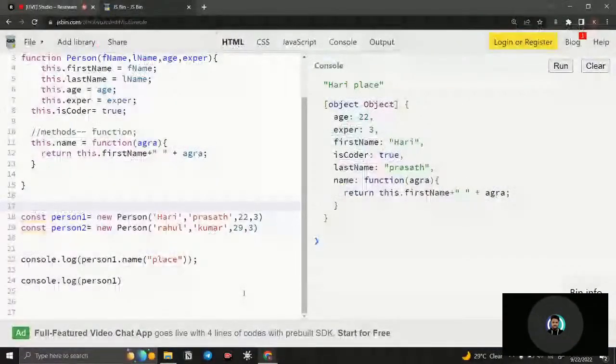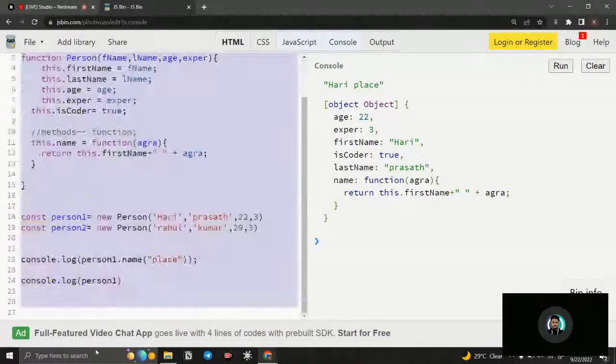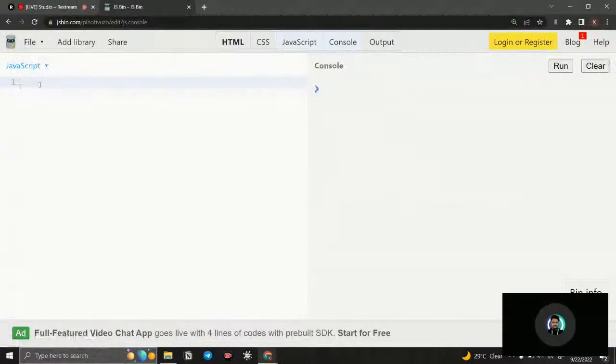Okay, next we're going to see about the this keyword, a very important topic that we need to discuss. What is the this keyword? Wherever we go, the this keyword changes, right? Sometimes it represents an object, sometimes it represents something else. So what is causing that? That is what we're going to see. Let's remove everything and clear it out, and see about the this keyword. This is what we're going to see now.